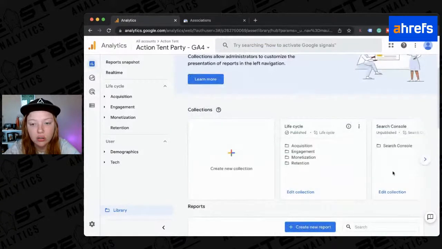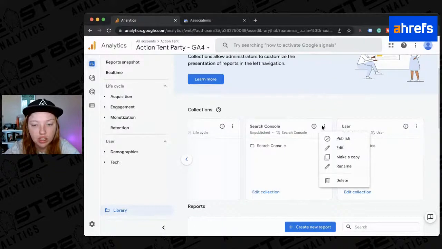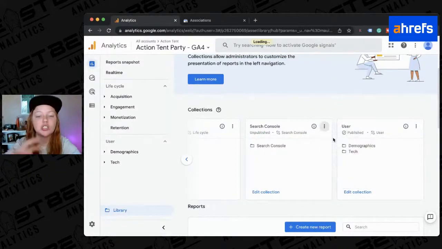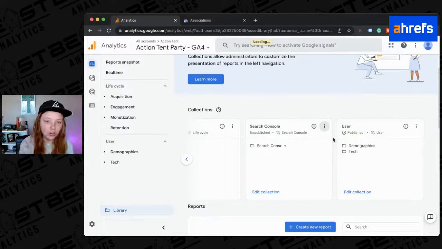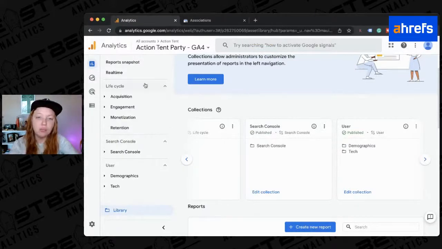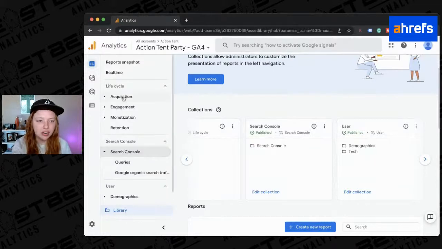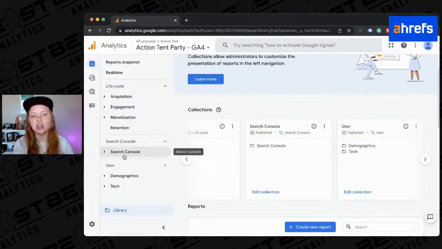Collections, Search Console. We should be able to come here and select publish. So you have to put reports into your collection in order for the collection to show up on this left-hand side. Like I said, it's not as user-friendly as we wanted it, or probably needed it, to be, as you can tell. But now it's here, right? So in the life cycle, I can have Search Console as one of my collections.